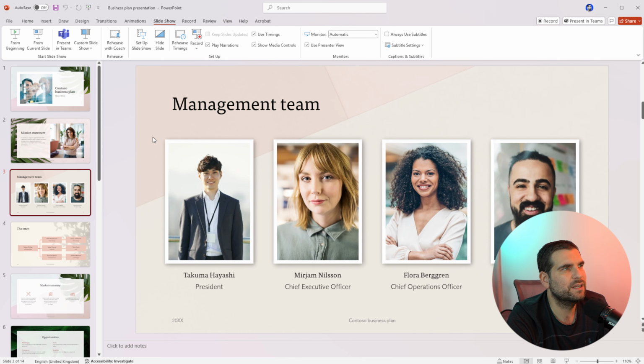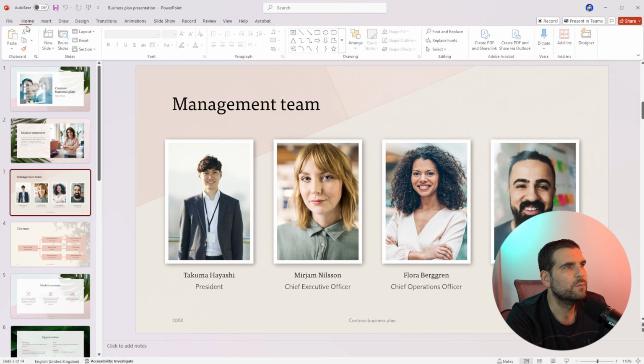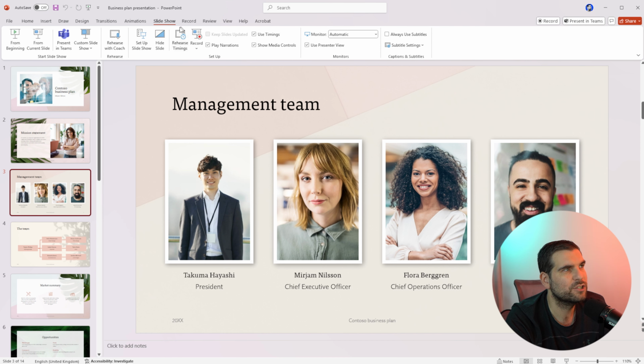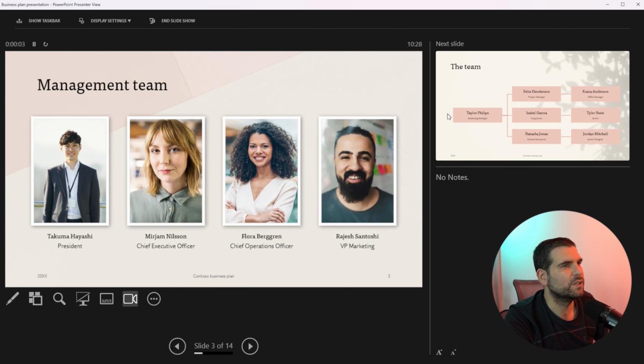Now the other way of doing it is, let's say something happens and you need to start a presentation midway through. Well, for that, of course, you're going to go to the Home tab ribbon here. You're going to navigate over to where it says Slideshow, and then you're going to start a presentation from the current slide. And when you do this, you're going to start the presentation from the slide that you currently have selected in PowerPoint itself.